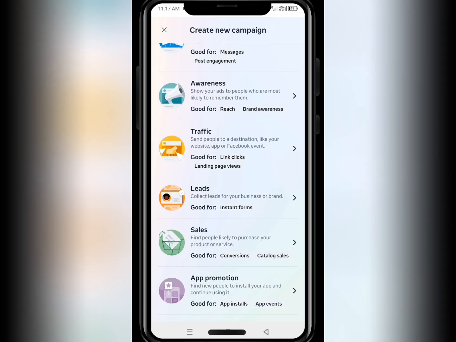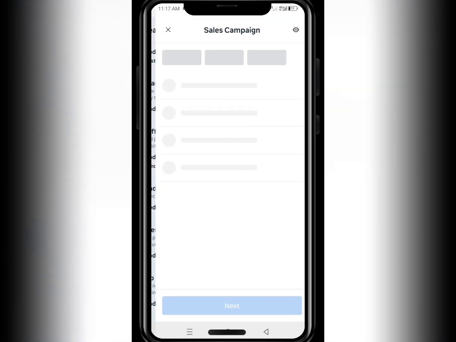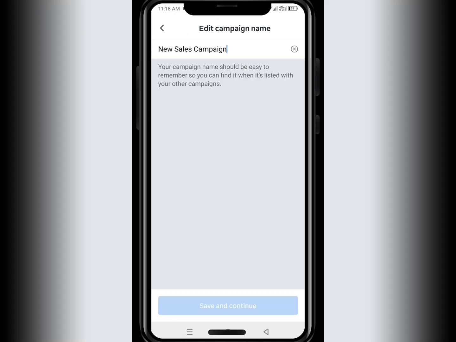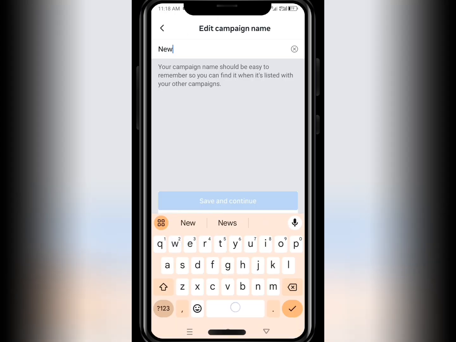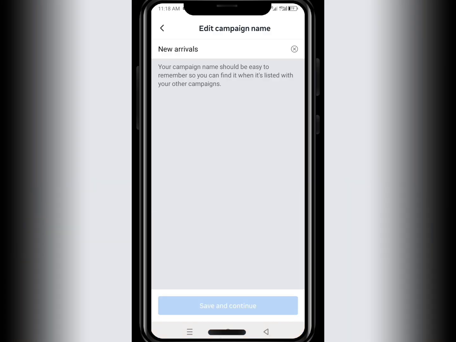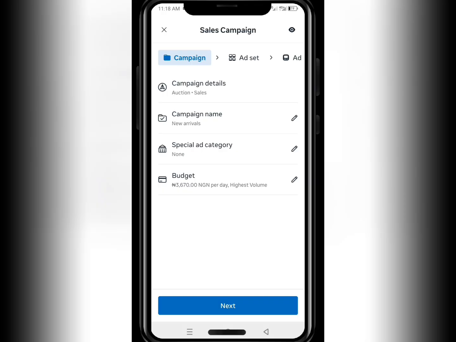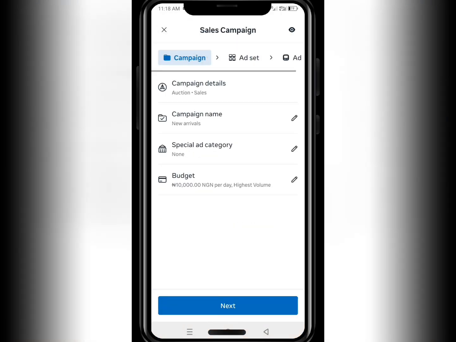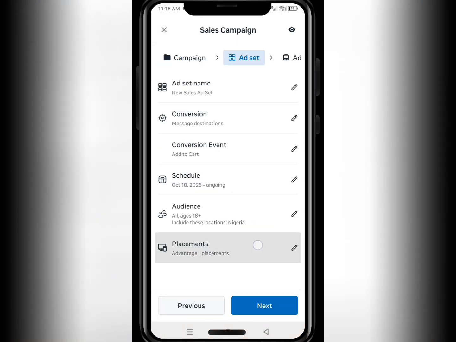So I'll just assume this is a physical business. I'll just go for sales. Now this is the campaign details. You can come here and change your campaign name. You can just say new arrivals, right? Save and continue. Once that is done, you can always edit your budget here, right? You can go as high as 10,000 naira per day if you are selling physical products, right? Now click on next to go to the asset level.